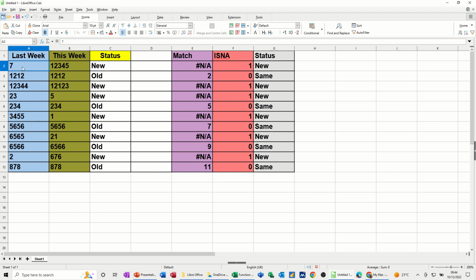Now I've called this list "last week", so I just typed it in there and pressed enter. And this one is called "this week", though I don't really need that one actually. So what I've done is I've nested these functions so you can see how it works.